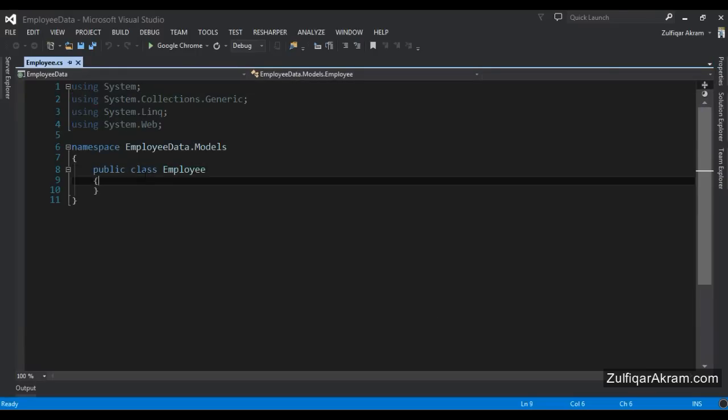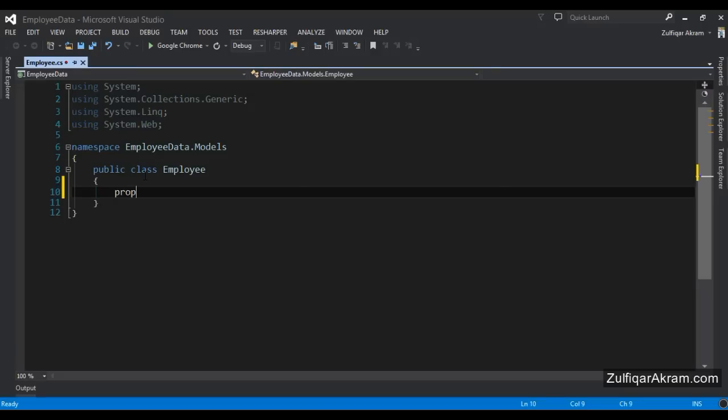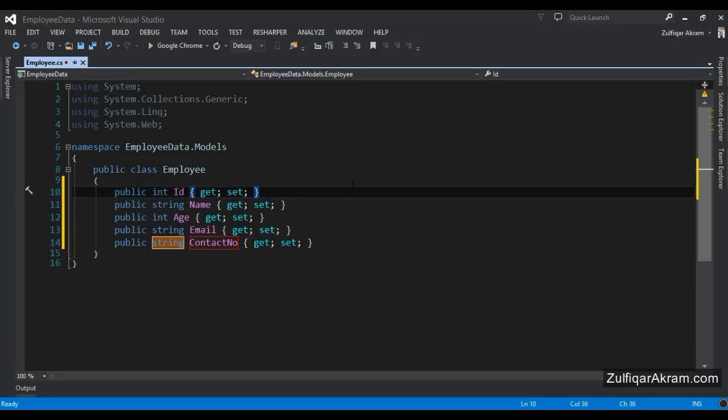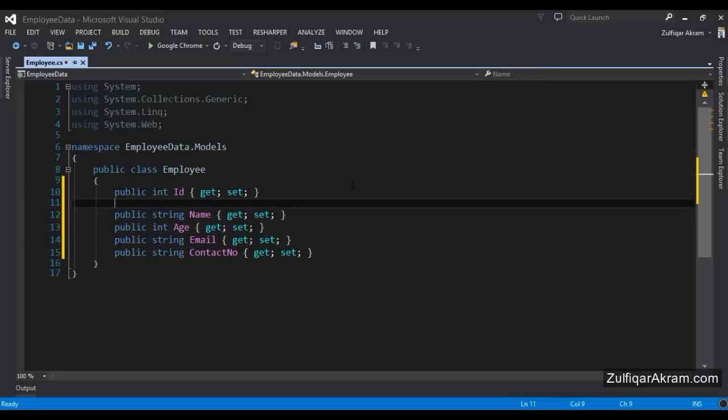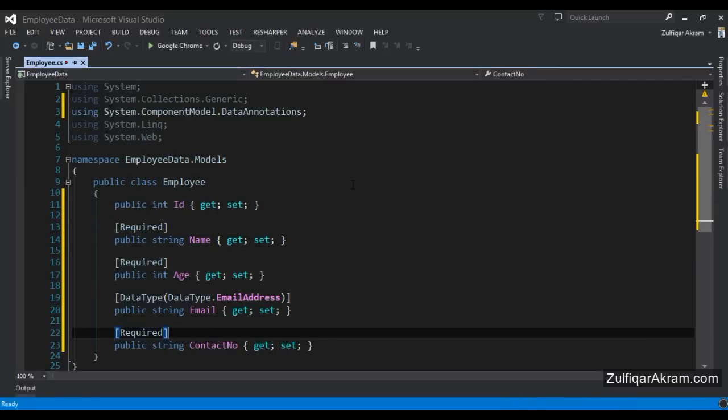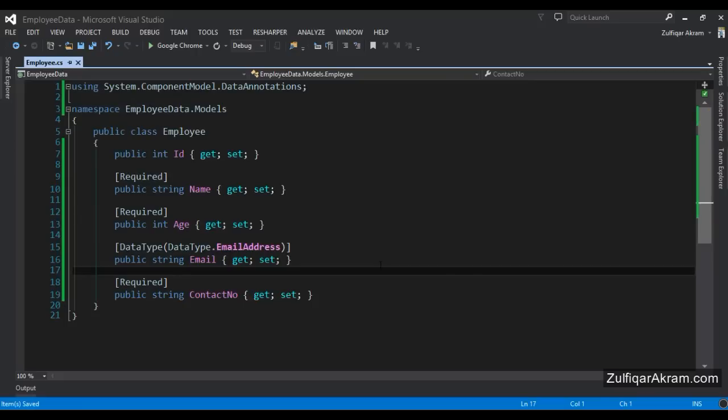Now here is the class of employee. I write some properties of employee. So ID is auto generated, so I add some data annotation. I apply some data annotation on the properties. So required properties, email address data annotation, and required data annotation. So now my employee class and its properties are ready.